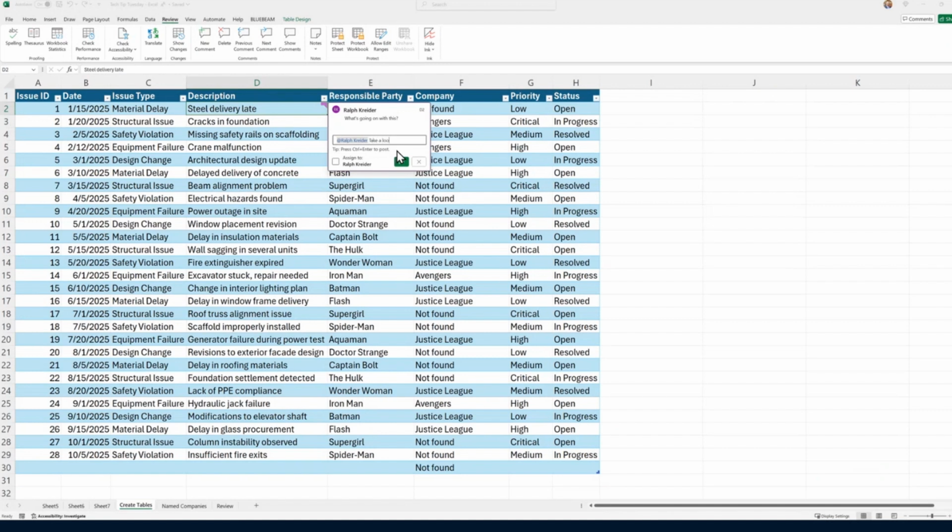Take a look at this. Start doing assignments. It's going to put it in my to-dos. It's going to send me an email. And it's going to mention right here, I can check it off. So using the comments tool is a lot better than notes.